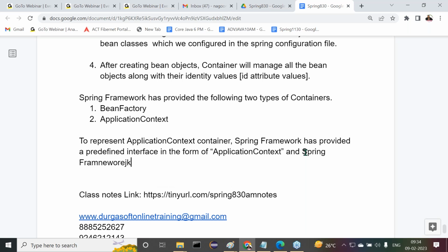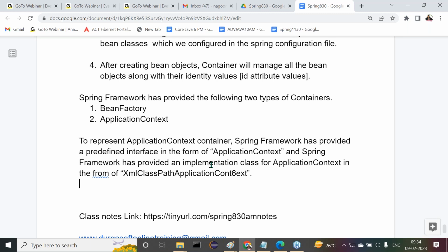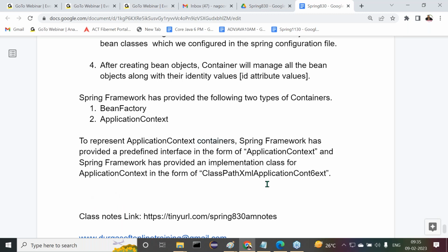Spring framework has provided an implementation class for ApplicationContext in the form of, now, so many implementation classes are available, but one of them I'm writing now. What is that one? ClassPathXmlApplicationContext. Right, sir. What is this implementation class here? We can understand there: ClassPathXmlApplicationContext.